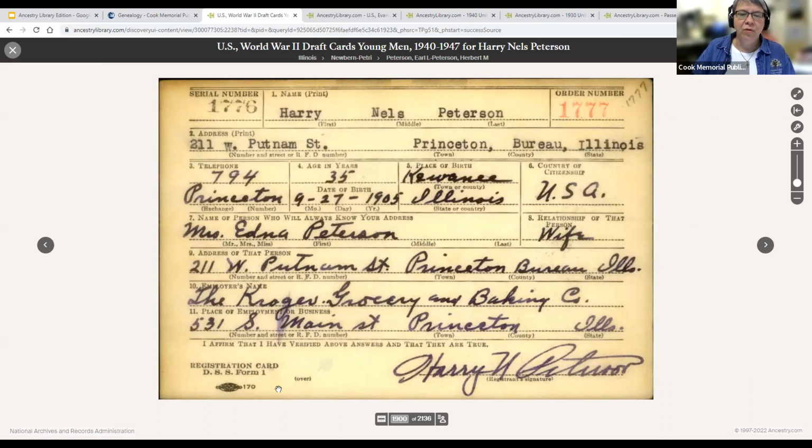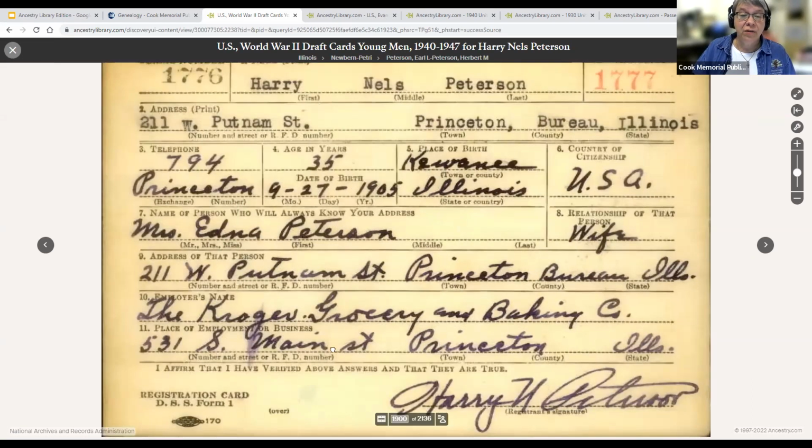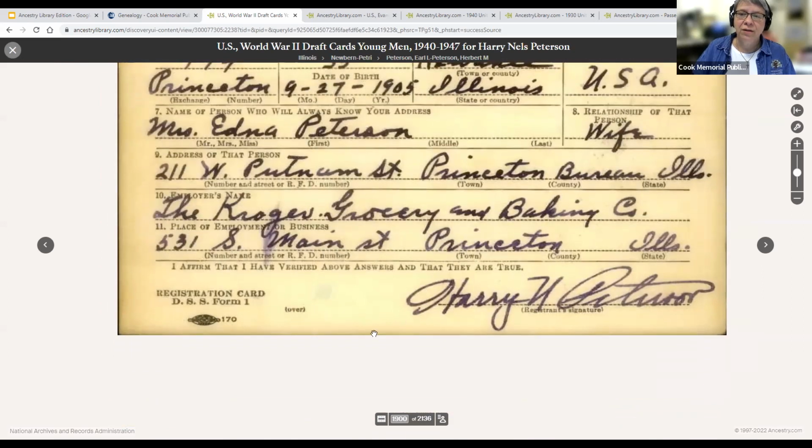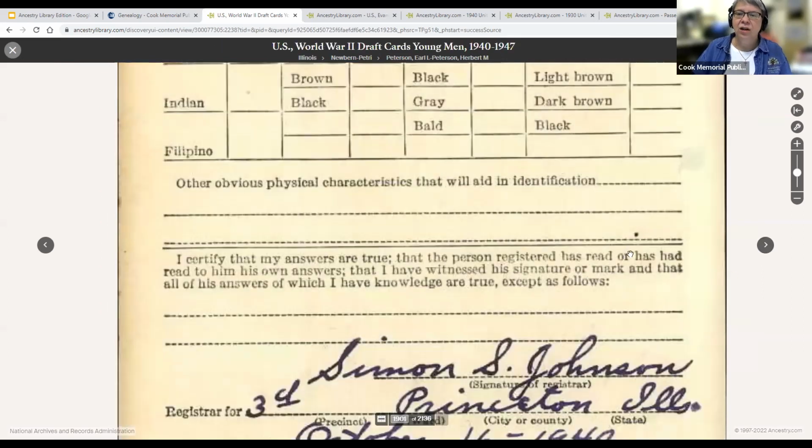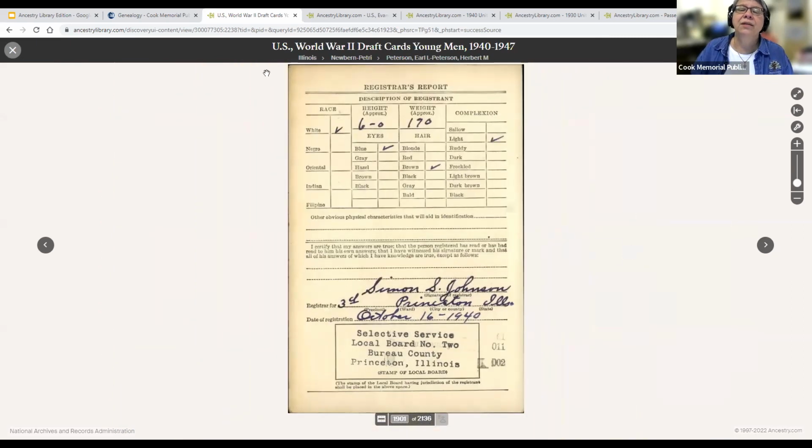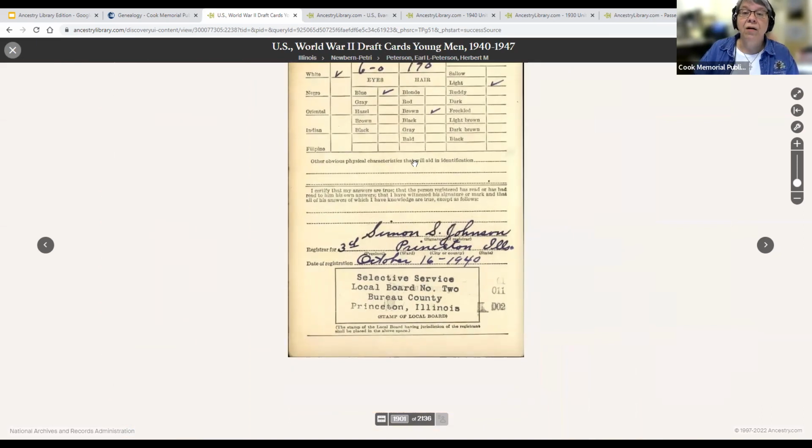I happen to know, or you could see here, this little word that says "over," that means there's more information. So let's go to the next page. I'm going to make it a little bit smaller, and it gives a description of the registrant: race, eye and hair color, what the complexion was like, how tall he was and how much he weighed. Also, the date that he registered.